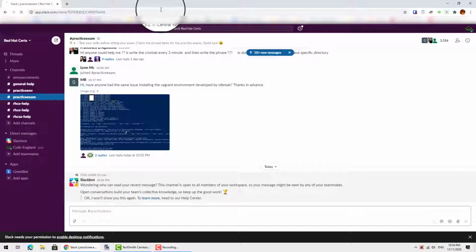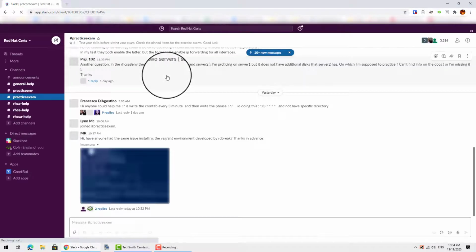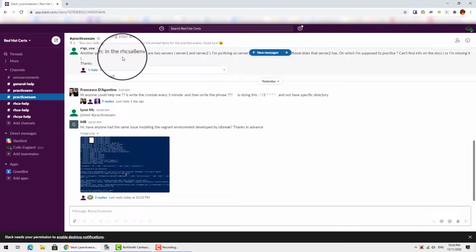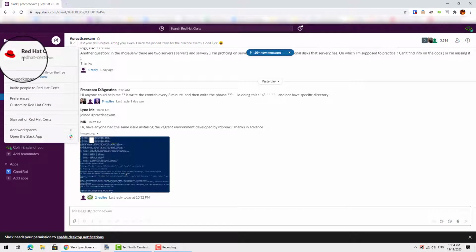I'll put a link below for this. You may get a login page, and you just need to put redhat-certs as the Slack channel name. So it's redhat-certs.slack.com.